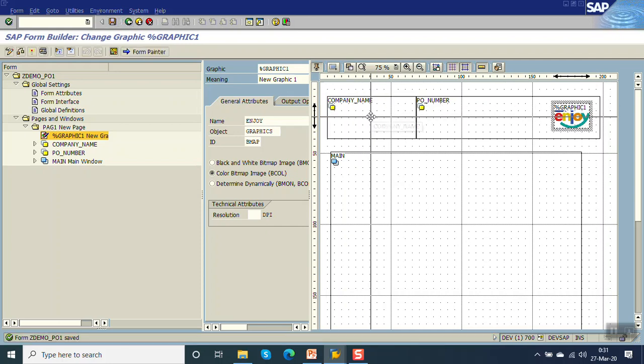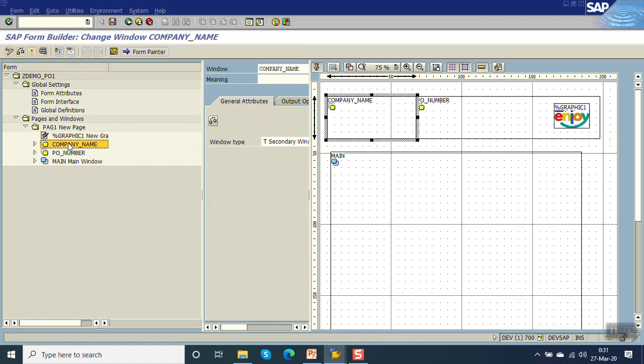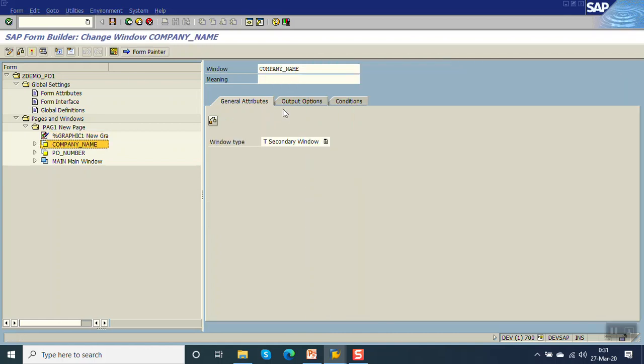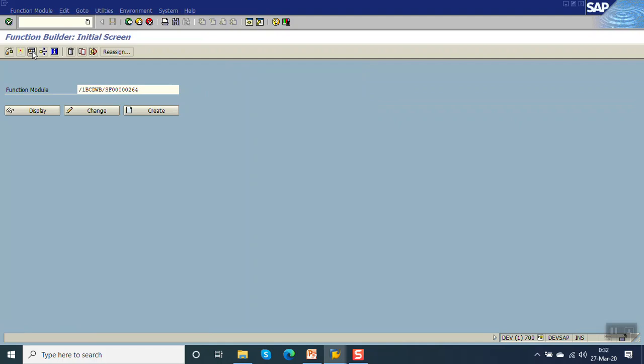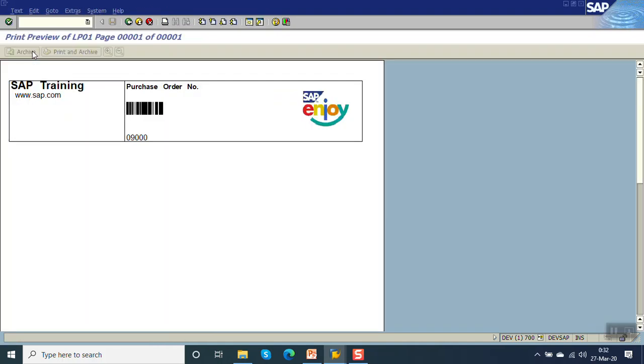Okay, now we'll also do the shading, and we also create a border for these windows. So how to do the border? Go to our window. In the output options, here you can see the boxes and shading. Just select this. So you can see the border on all the lines. Okay, go to the PO number also, select line size, activate, execute. Okay, so now you can see the SAP training. We can reduce the space on the top side also. This is the barcode number.